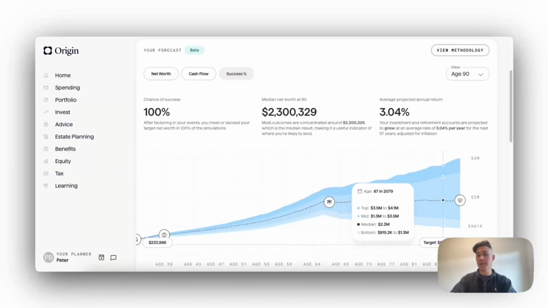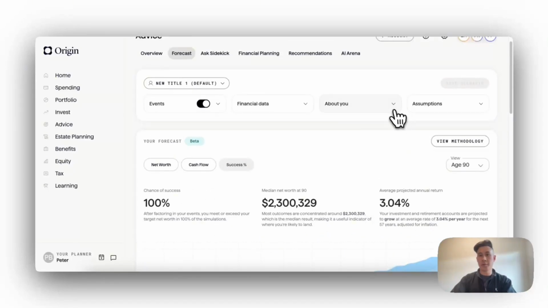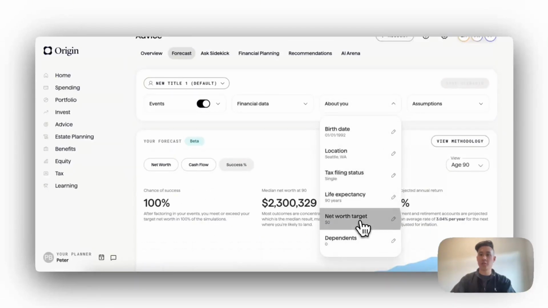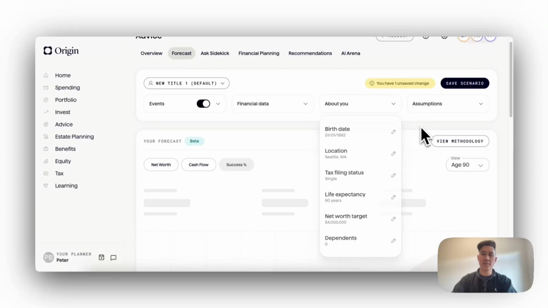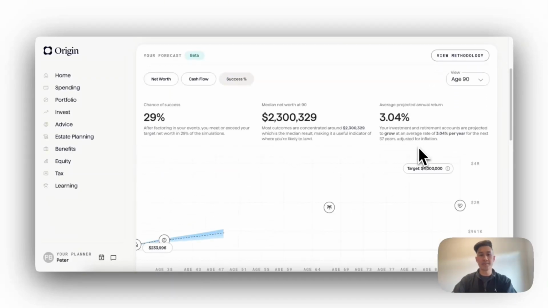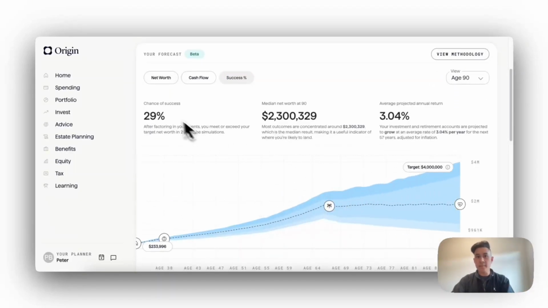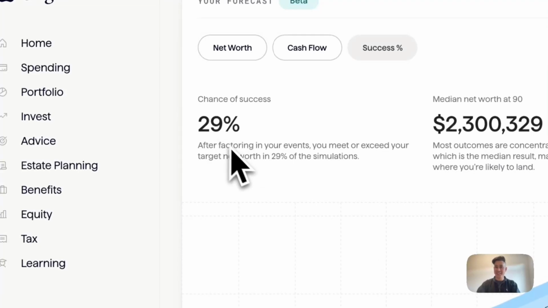If I wanted to update this net worth target, all I'll do is go to About You, change your net worth target. Maybe I'd like to end up with $4 million at the end of my life. If I click Save, Monte Carlo simulation will update. And as you can see, that's far less likely in this example.